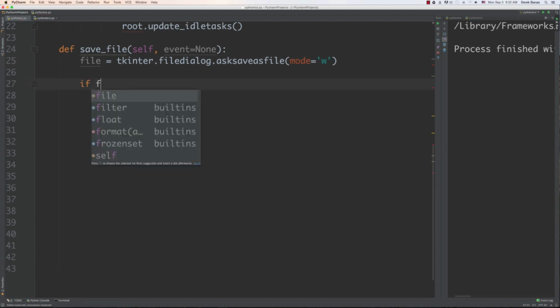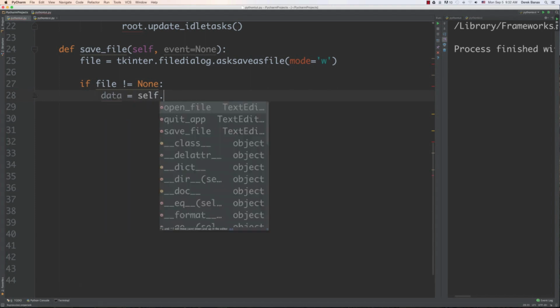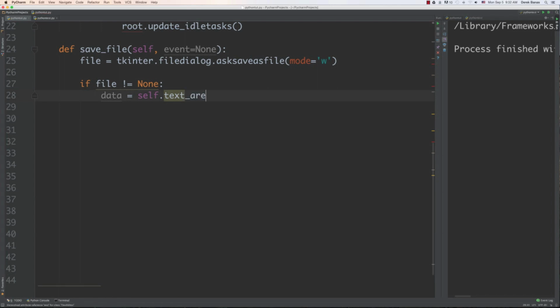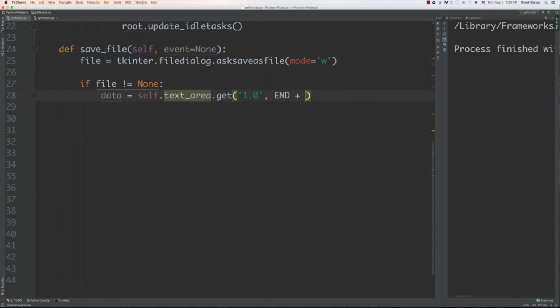I'm going to say if file not equal to none. Then I want to get all of the text that is currently in the text widget, delete the new line that's at the end of it, and then save it. So I'm going to go data is equal to self.text_area and call get on this. And I'm going to go 1.0 once again, and then I'm going to call end. And after that, this is going to actually delete the last character or the new line that is in there. Okay, so that's what that guy does.